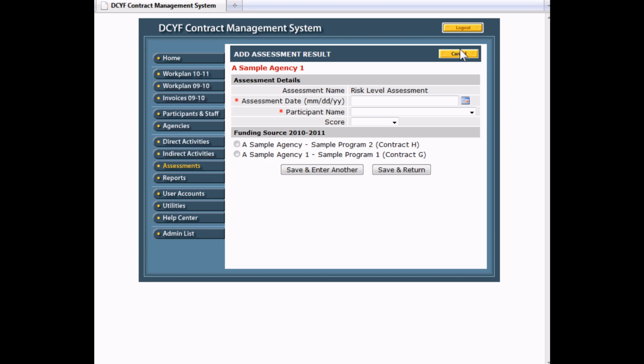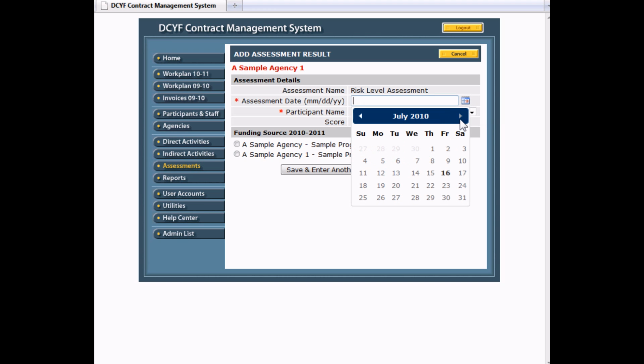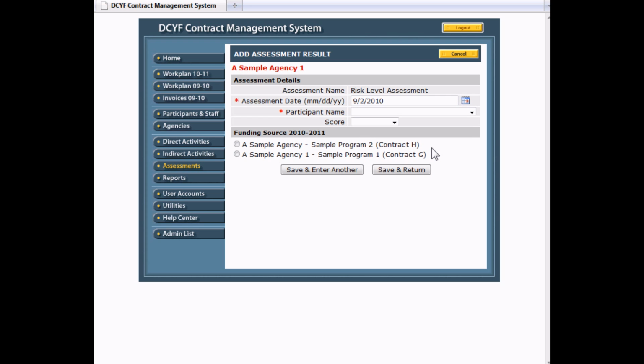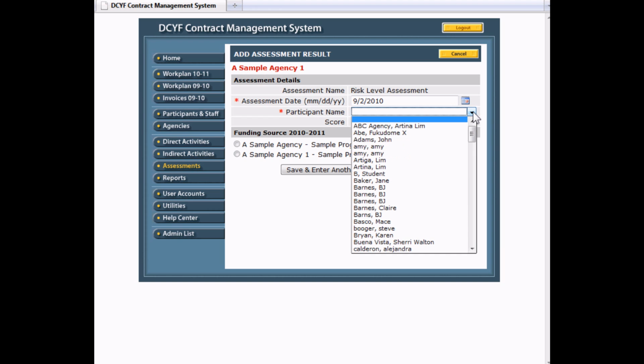First, you must enter the assessment date. You can click on the calendar button to select the date like this. Next, you select what participant you assessed here from the drop-down menu like this. Note that you must have already set up the participant record for your participant. If you don't know how to do this, please sign up for the Beginner CMS training where we will go over the basic introduction to the CMS. I will go ahead and select participant.